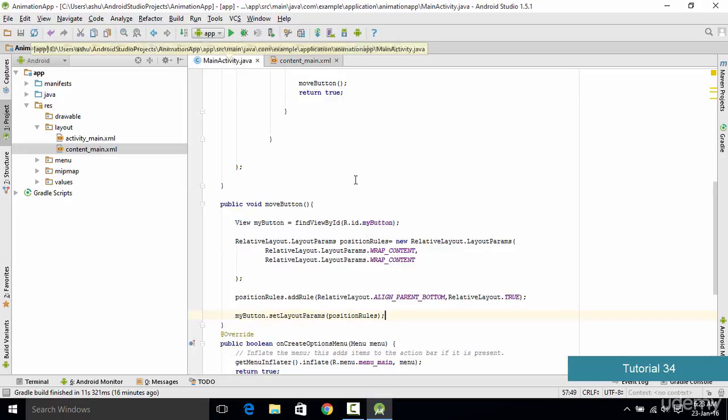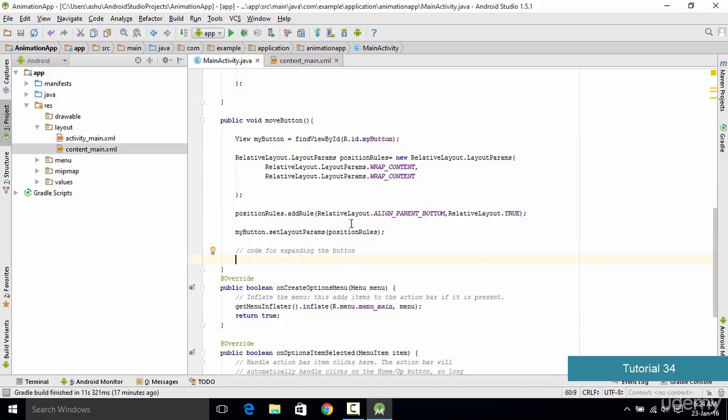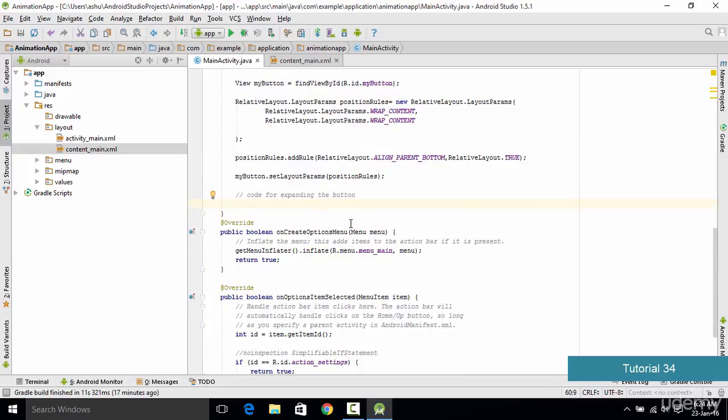Now let's say we want to add one more transition. Let's say we want to make the button grow. So let's add one more animation or transition to the button. Let's type in a comment, code for expanding the button, and here we specify the code which we are going to use in order to make the button grow.